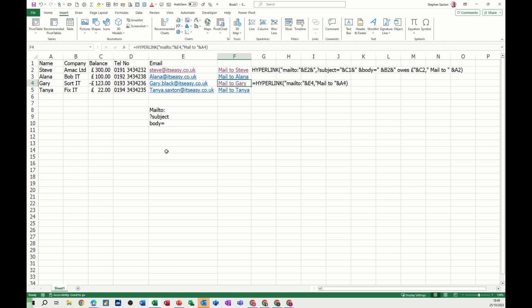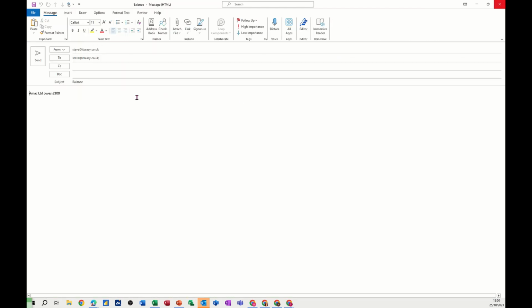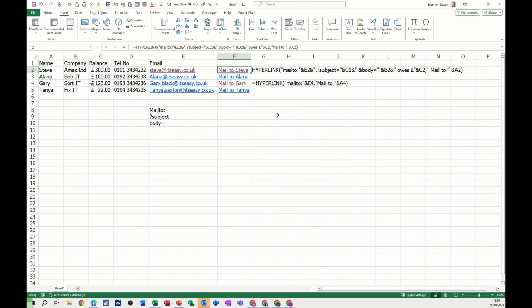In this module I want to show you how you can send an email direct from Excel. I'm going to use the hyperlink function to do it. On the screen I've got some data: company, name of the person, balance, telephone number, email, and then I've got hyperlinks at the end there which will actually send a message to that person. If I click this one, it will open up Outlook and give me a subject and a bit of text in the middle there. So that's what I want to recreate. If I close Outlook down, get rid of that. Now I'll do it in stages.